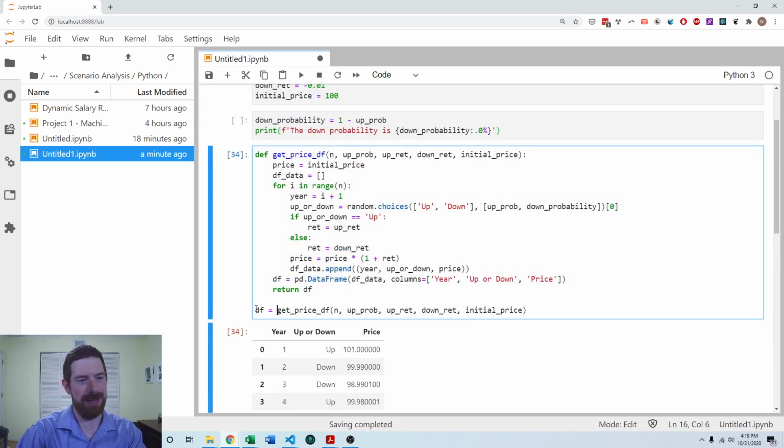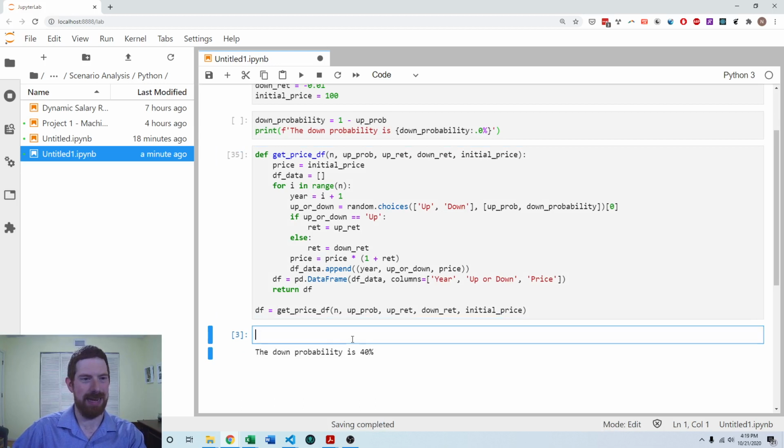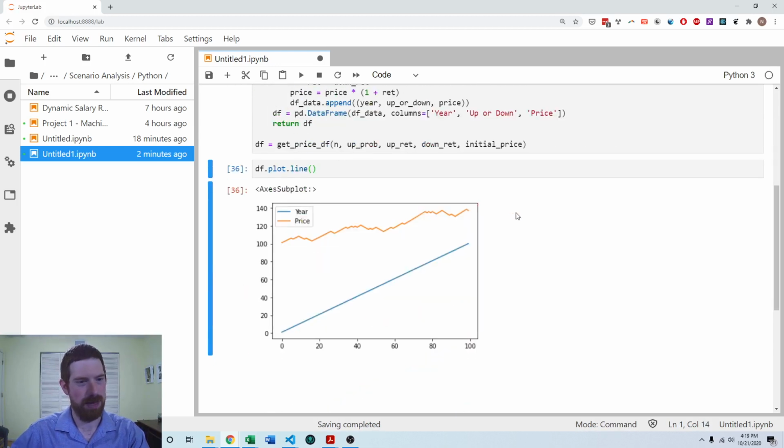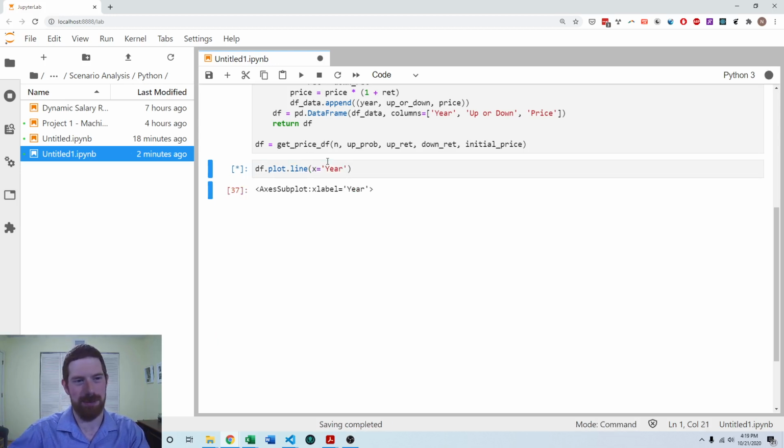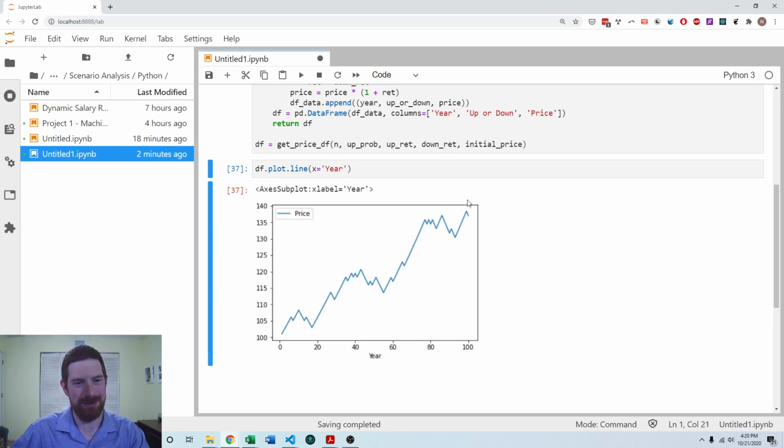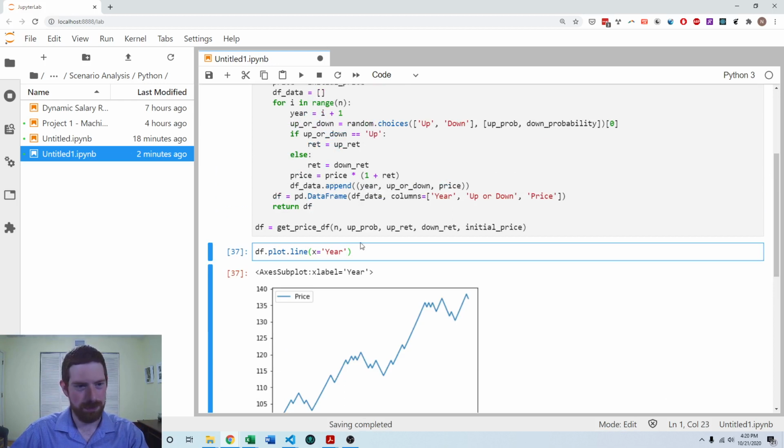So we have that data frame now, and we want to then plot the values over time. So we can do df.plot.line, and this is close to what we want, but we don't want the year plotted like that, right? We want the x to be equal to the year. And now we have the price going and the year is on the x, so that's what we want.